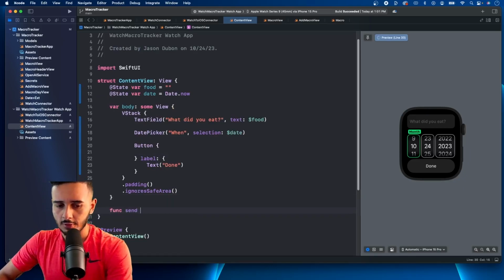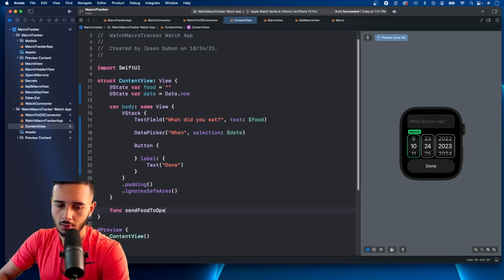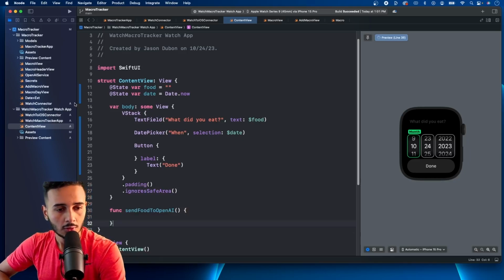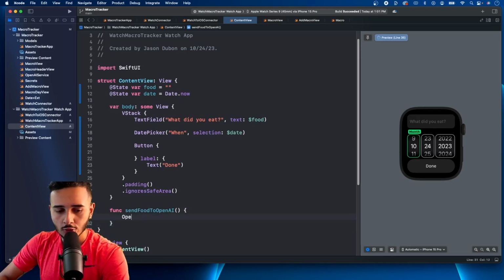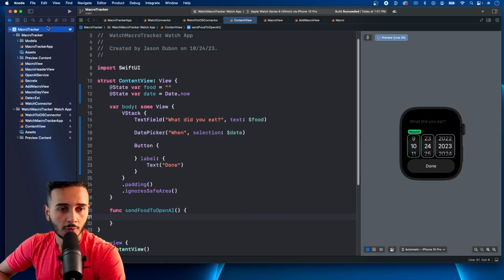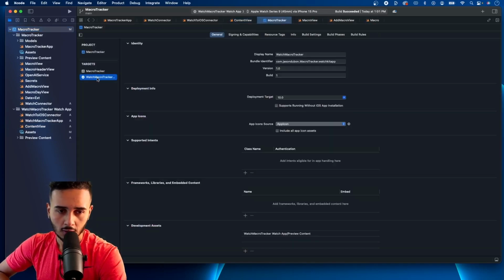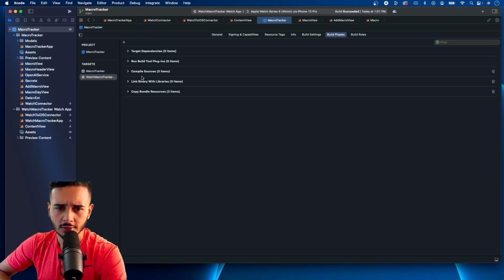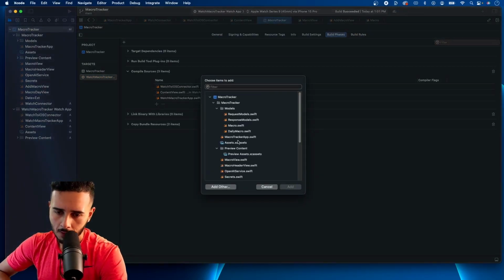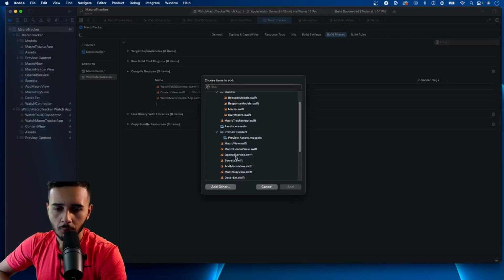So let's create a func here, sendFoodToOpenAI. If we try to call the OpenAI service, it's not going to let us. To solve for that, you go to your project, click on the watch target, go to your build phases, compile sources, hit a plus, and we will bring in OpenAI.